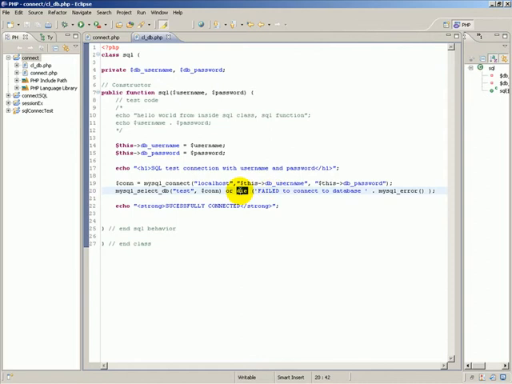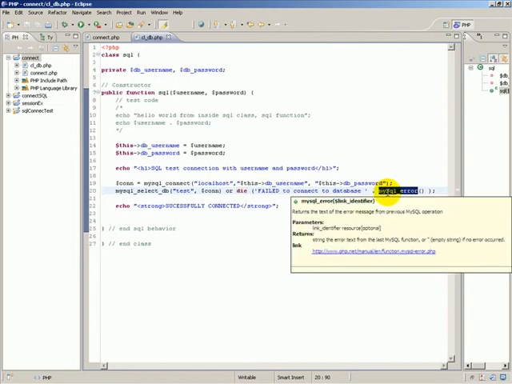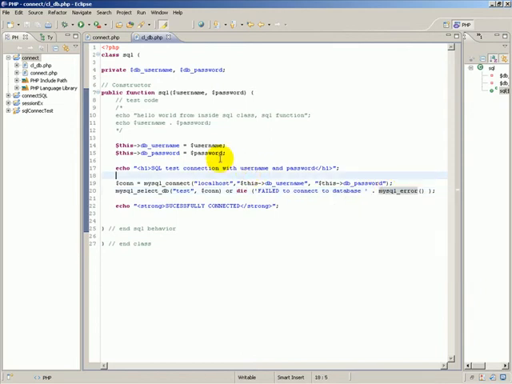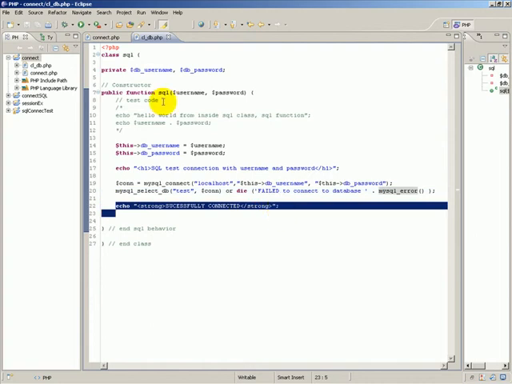Now what does this die thing mean? That means if it fails to connect, it's going to say failed to connect to the database, and it's going to tell me why. So I'm going to make it fail on purpose, to show you what happens. If it fails to connect, it'll tell me what the problem is, and it won't show this. So let's make it fail.